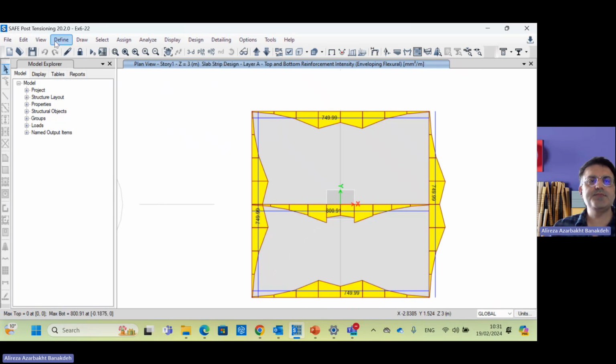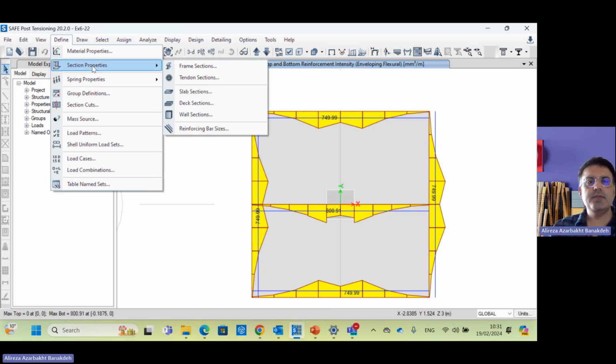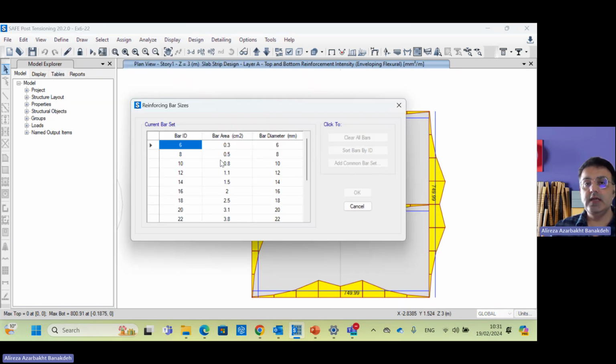But before that, if I go to define, I have here section properties for reinforcing bar sizes. I have deleted all of the bars because they are American standards, and I have added the European bars. So you can see that these are the names and these are the bar diameters.